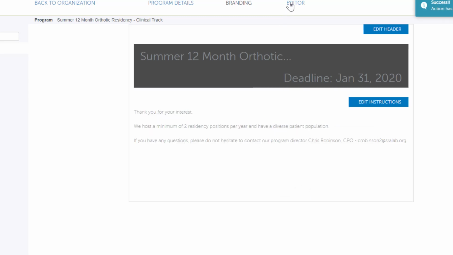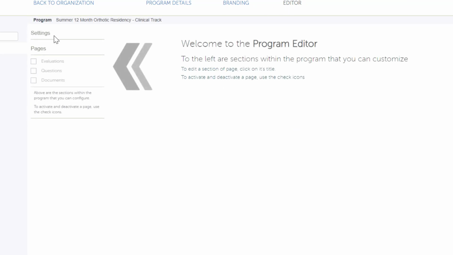If we go to our next tab up here that says Editor, you'll see that we have multiple options here. We have evaluations, questions, and documents. Evaluations are instructor evaluation forms. So the school that the resident is currently attending or attended in the past, you can have the instructor fill out a standardized form. Don't worry, you won't actually have to create your own questionnaire. So if we go ahead and click on that, we've already turned on that option.